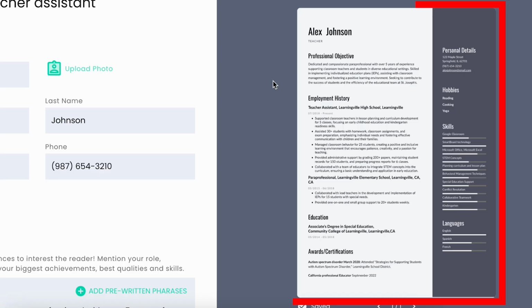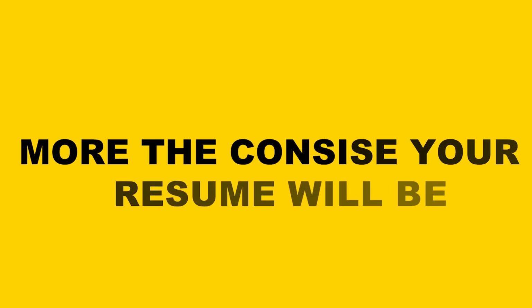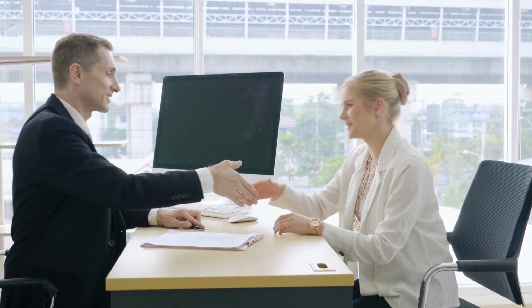Next, the most important point that I want to tell you is keep your resume to a single page. The more concise your resume is, the better the chances that it will get shortlisted by the recruiter.